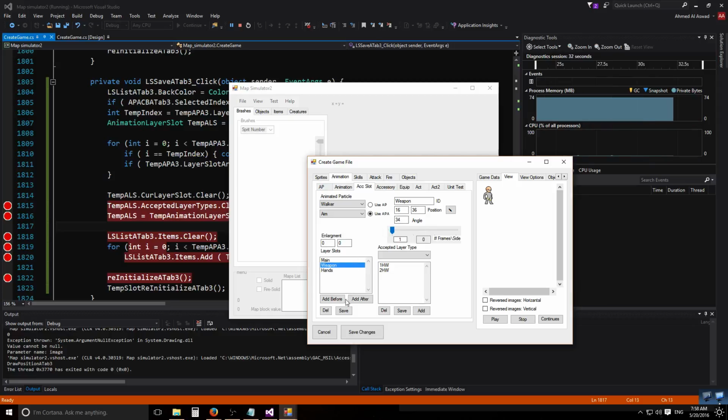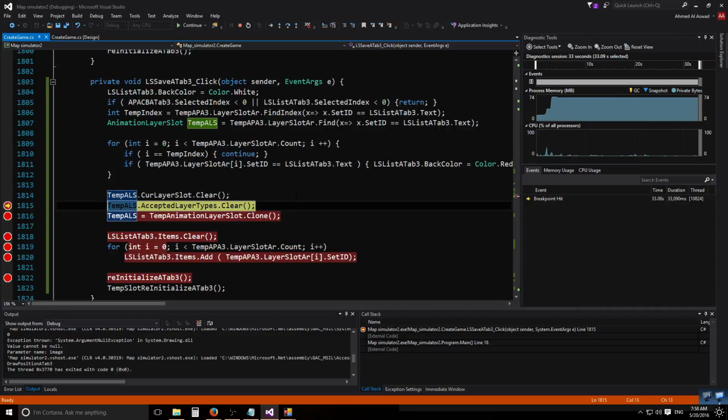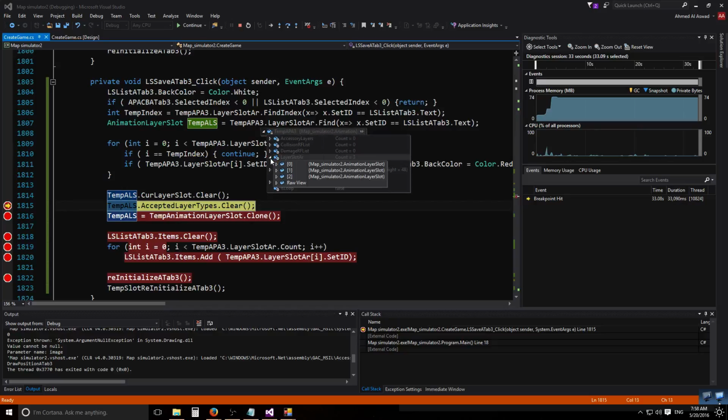Let me save. So, let's go to the layers. And the current layer slot is still 0. But this one has 4, which is correct. But this one is empty. What did I do wrong? What did I do wrong?